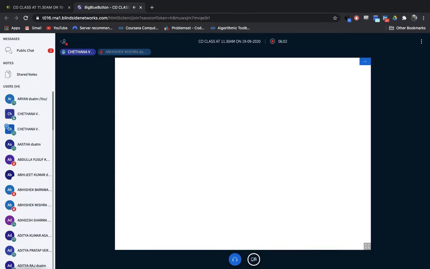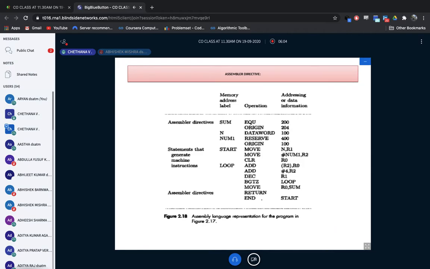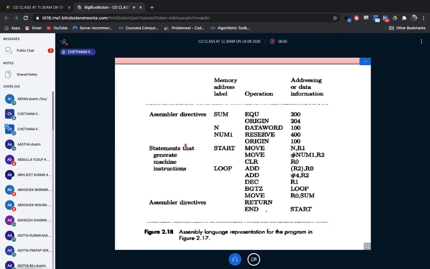I think even there is some example they have provided here, so I'll just zoom a little bit. I think you are able to see this very clearly. So this is one of the example programs. You are able to understand this program, but why I've taken this program is to explain how to write the assembly level language code. So this particular code is sum.